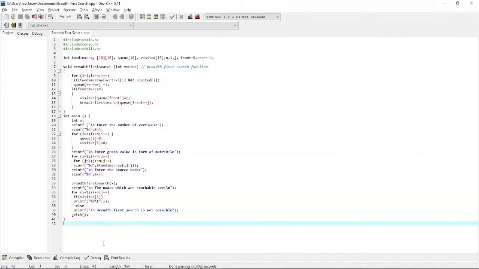We perform a loop from index 1 to the size of the visited array in this function, with the condition that if the two-dimensional array at column 1 and the visited array at index is not 1, we initialize variable i to the front of the queue. Then 1 is set as the front of the queue index of the visited array, and we call the breadth first search function with the vertex as the front of the queue until front is less than or equal to rear.